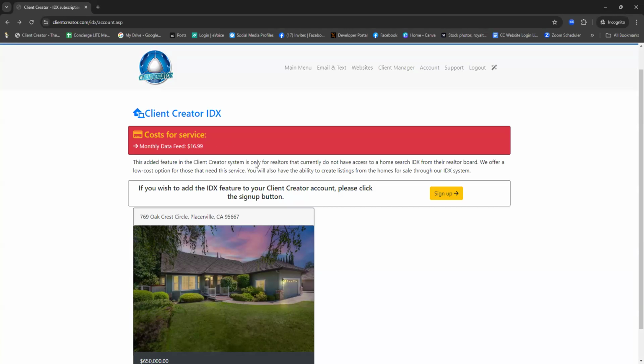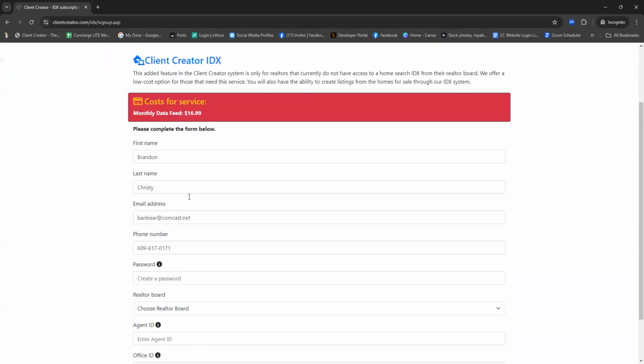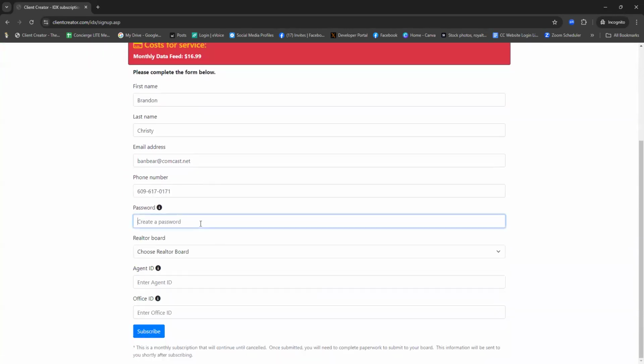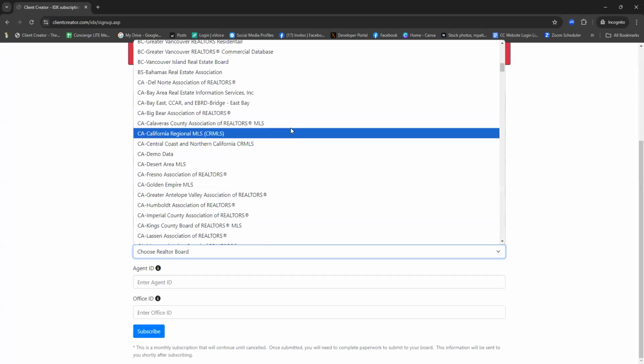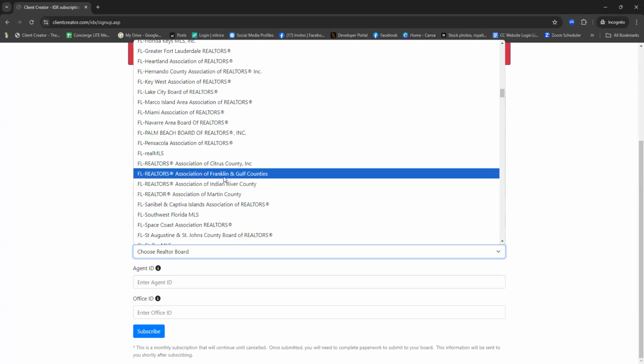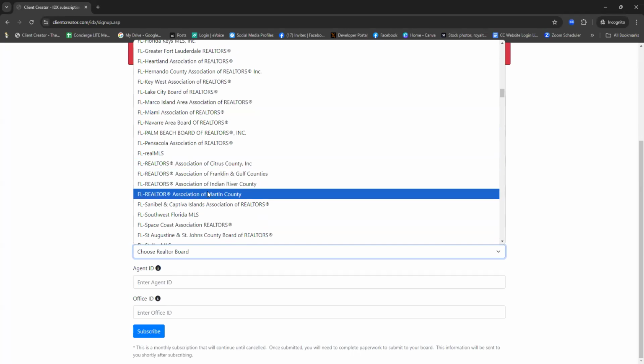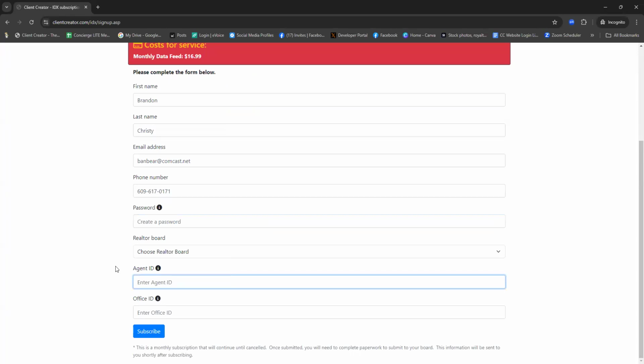So it is an option, and if you want to sign up for it, you just click on the sign up. It'll populate with most of your information in here. You will have to create a password, and this will be a password for your real estate board. You can create it so that you can log in directly if you need to. And you have to just choose your realtor board. So you'll see a list of all of your realtor boards in each state. Most of you are going to be Florida realtors, so your realtor boards will be under FL. Your agent ID and your office ID.